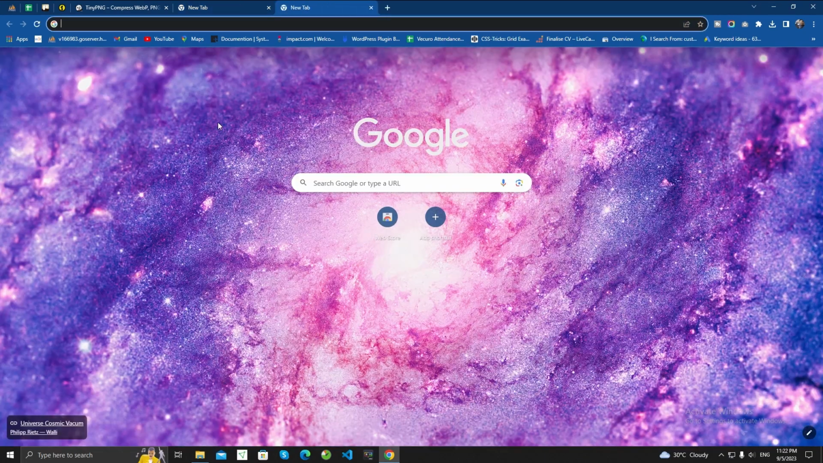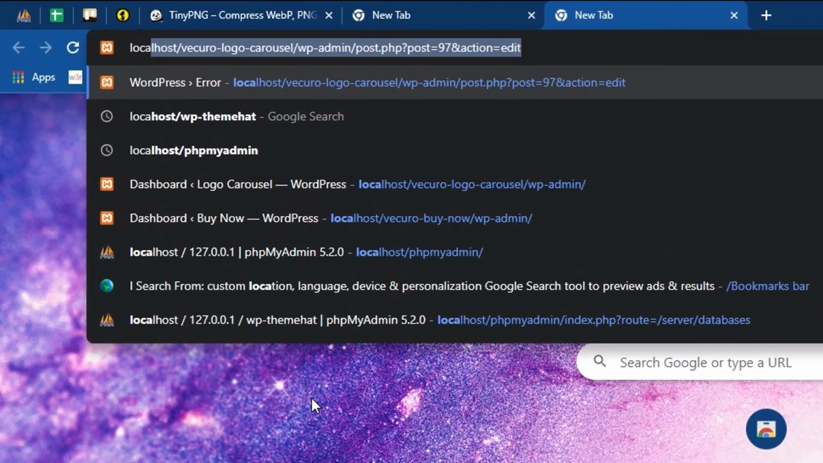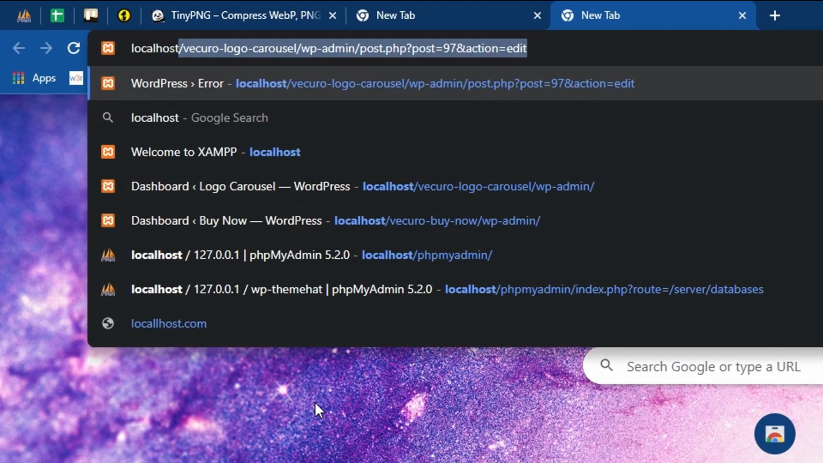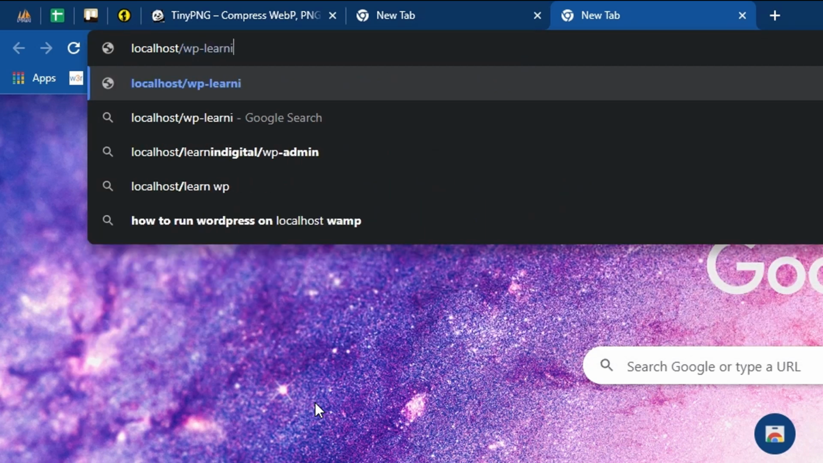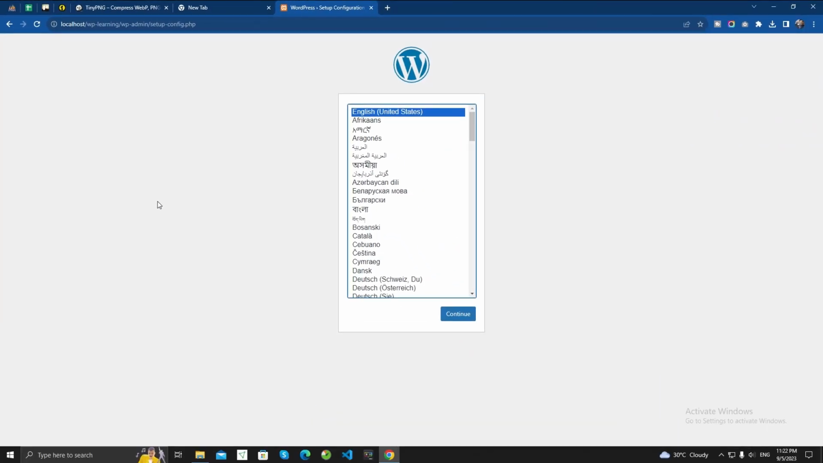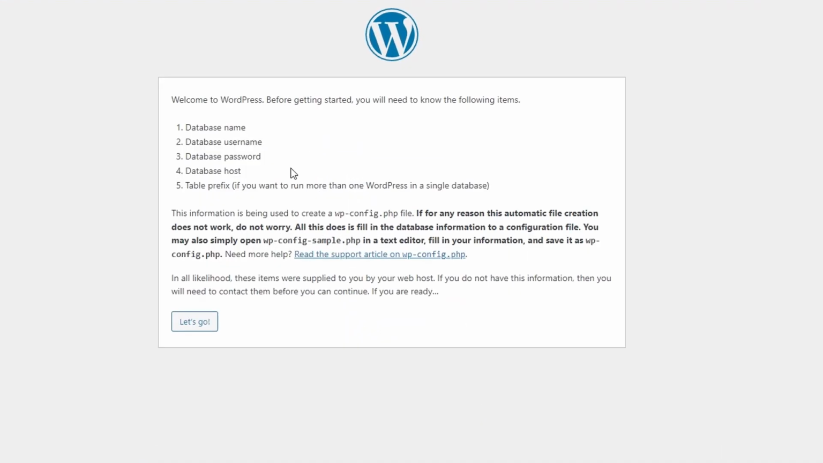Then go to your browser again and type localhost/WP learning, because we created that folder a moment ago. Press enter and a setup config will come. Select your language; I will select English (United States). Then press continue. Here we need a database name, database username, database password, database host and table prefix.